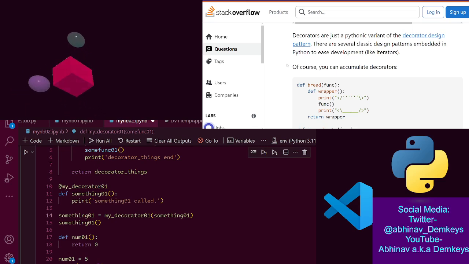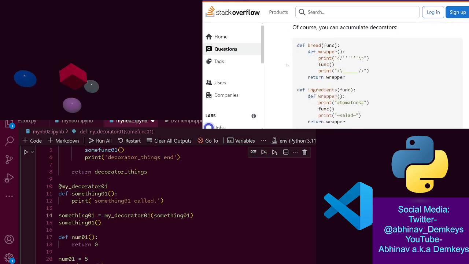Okay, decorators are just a Pythonic variant of the decorator design pattern. There are several classic design patterns embedded in Python to ease development, like iterators. Of course, you can accumulate decorators. What does it mean to accumulate decorators?